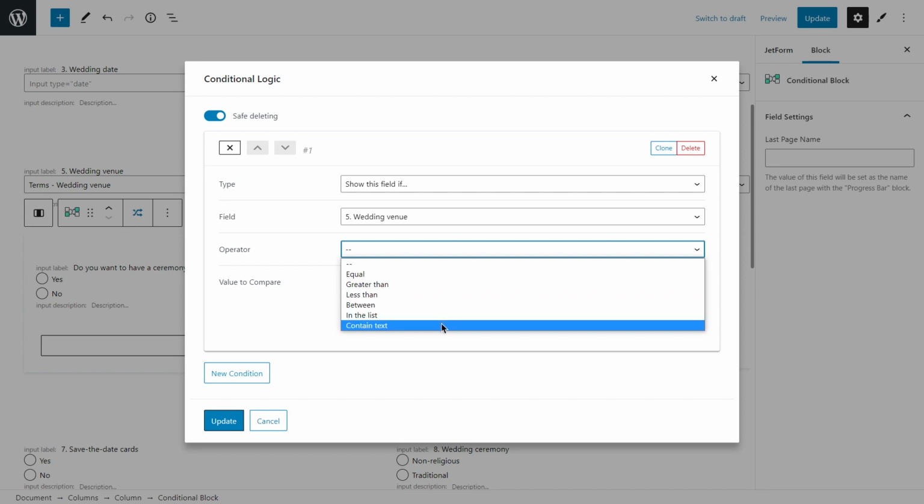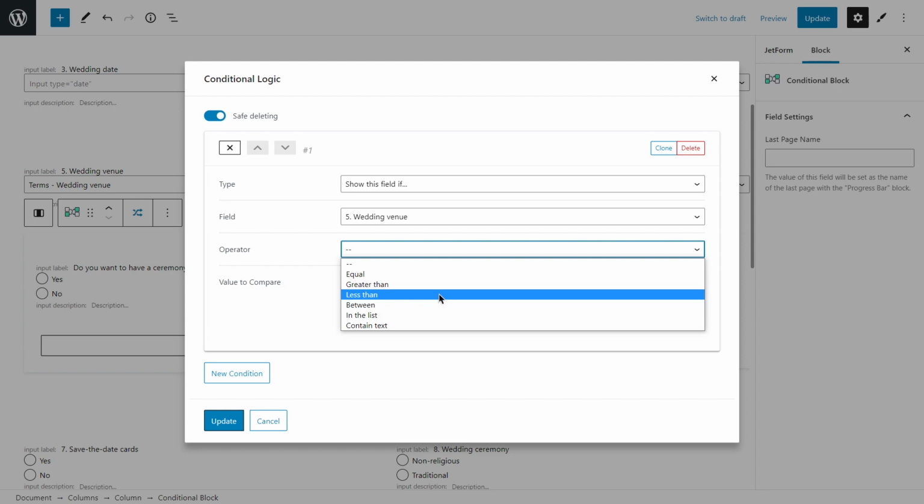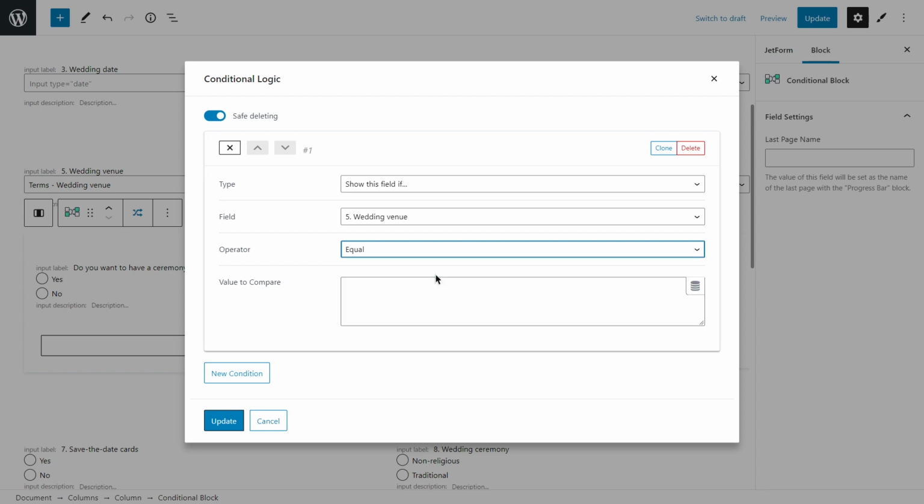Contain text. The connected field will be shown if the text value of the target field will contain the value you put to the value to compare bar. This operator works with the fields that contain text information, text, and text area field. Okay, I will set the operator to equal.